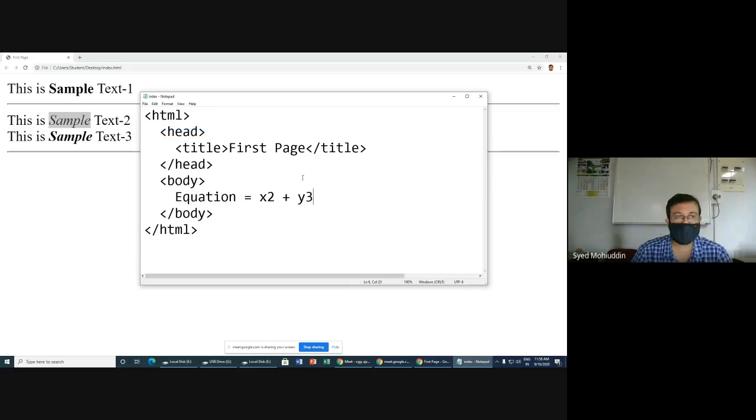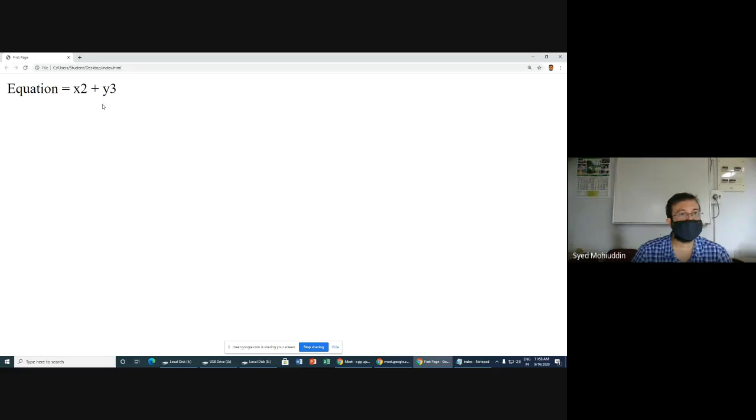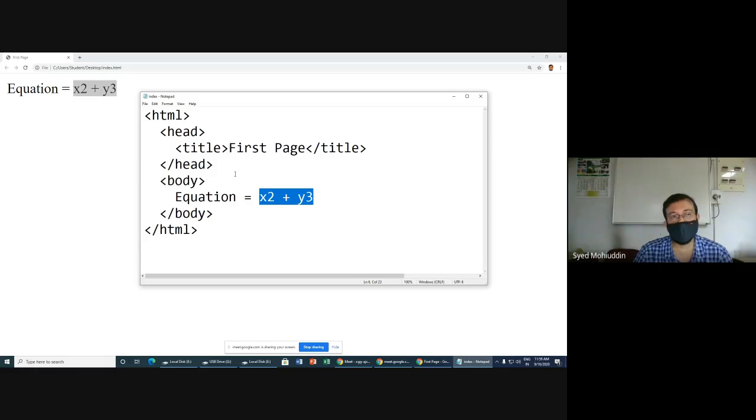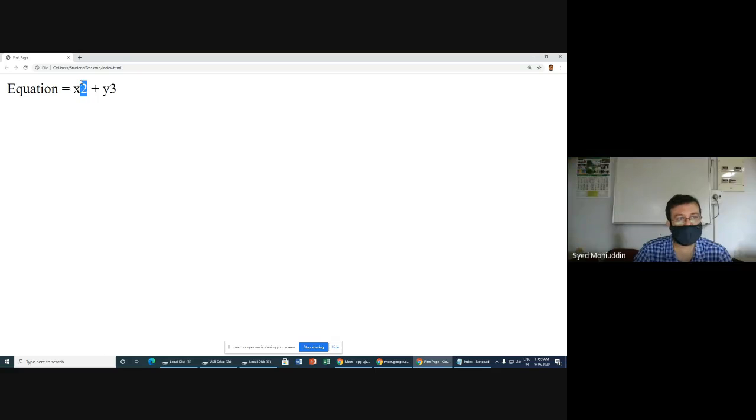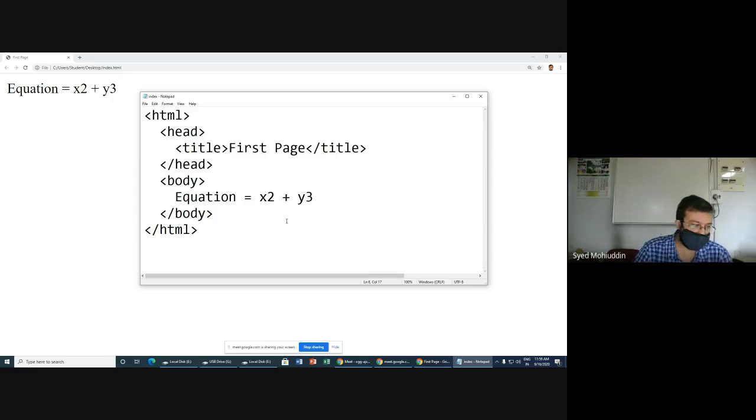I'll just save this and then let us execute this. So you can find it is displayed exactly as we had written it. But what should have been the actual mathematical equation? We should have had x squared, that is x to the power 2, plus y cubed, y to the power 3, but it's displaying the same way. So for doing that, we have a superscript tag. So what we will do is we will use SUP, super for super, SUP for superscript.